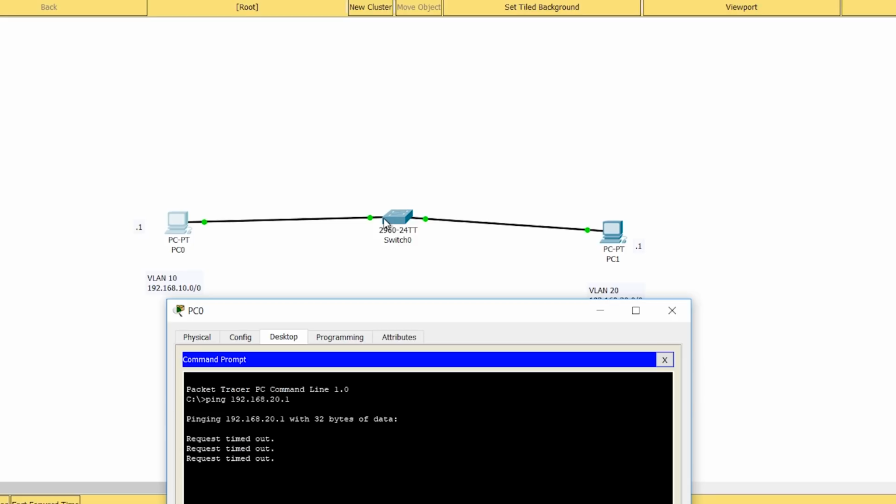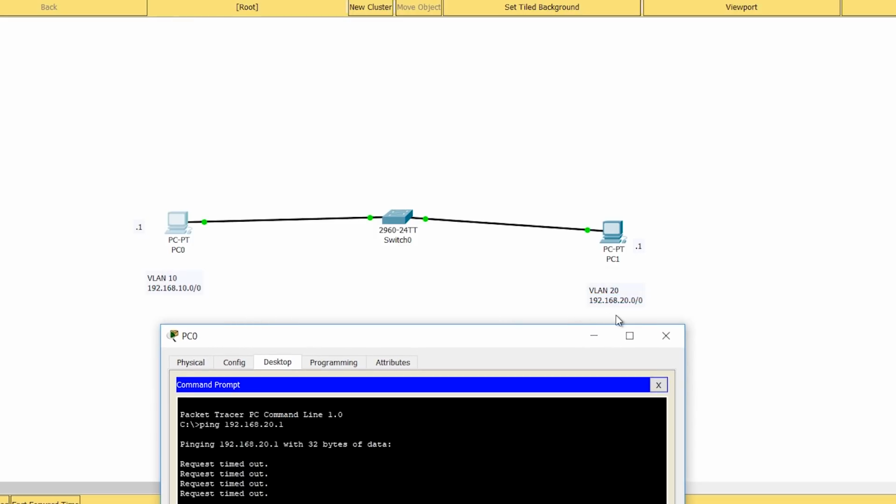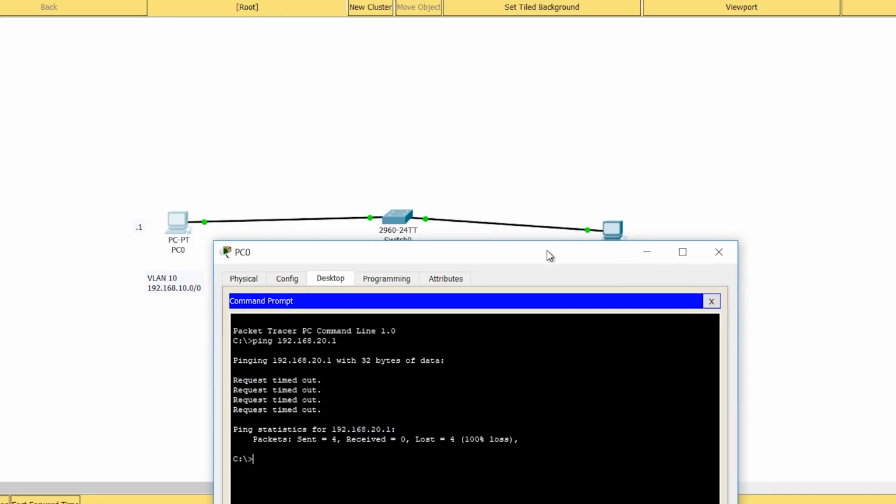So VLAN wise, no problem, they can communicate with each other's ports, but the IP address is wrong, right? This is the 20.0 network and this is the 10.0 network, so both of those IP addresses cannot communicate. Physically they are reachable, but logically they're not reachable because the IP address is wrong.